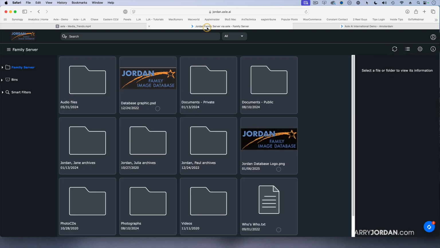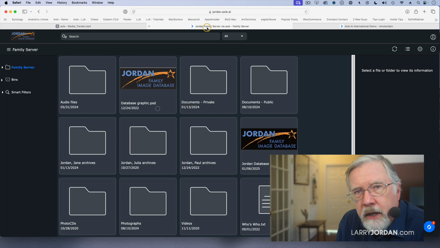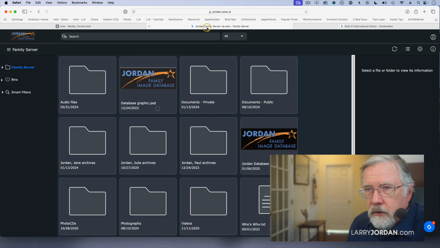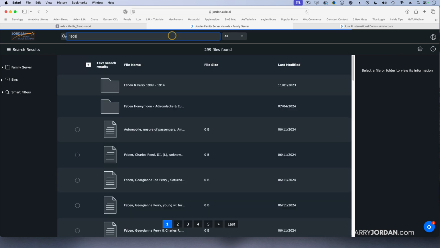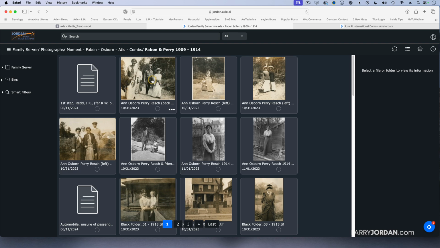This Axle database is on a 2018 Mac Mini. It manages about 85,000 assets. Documents like PDFs, TIFFs that are scanned from old documents, photographs, videos, audio, whatever I could find is thrown in here. I want to look specifically for some historical footage from 1909. And when I type in 1909, I have a folder of some folks from my wife's family.